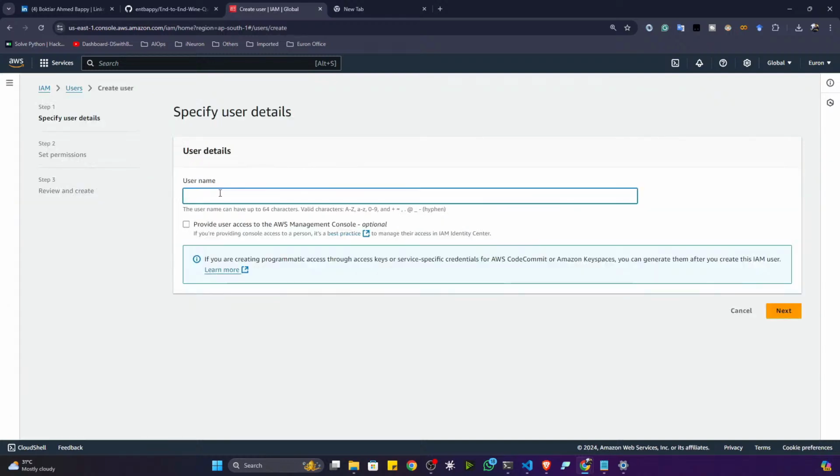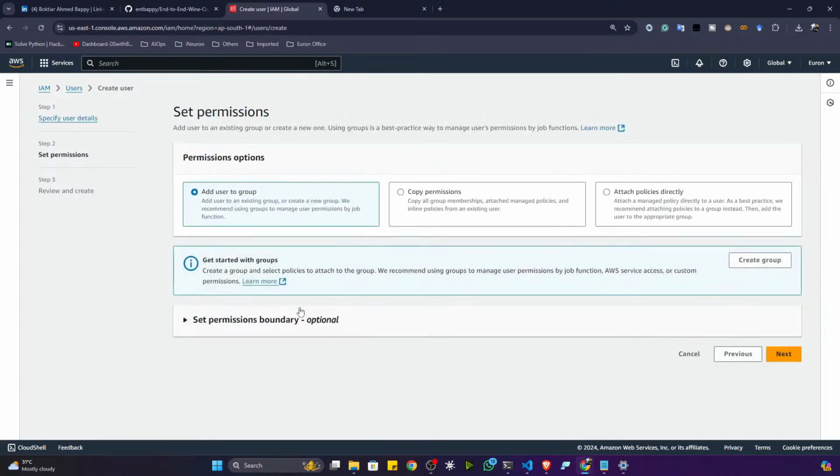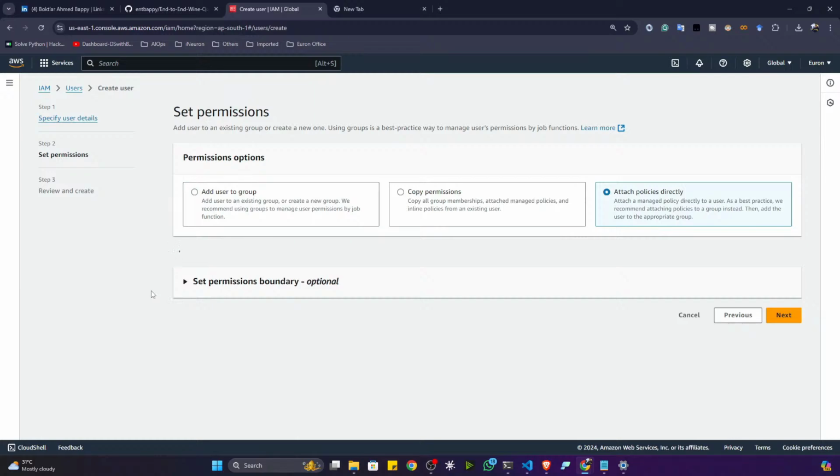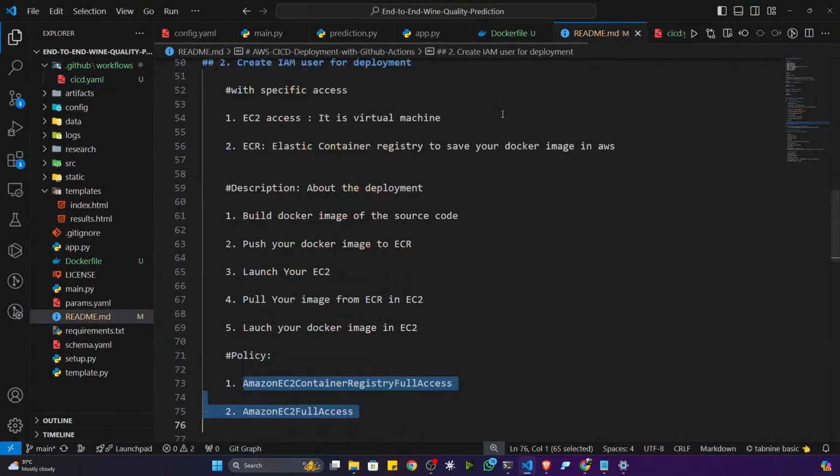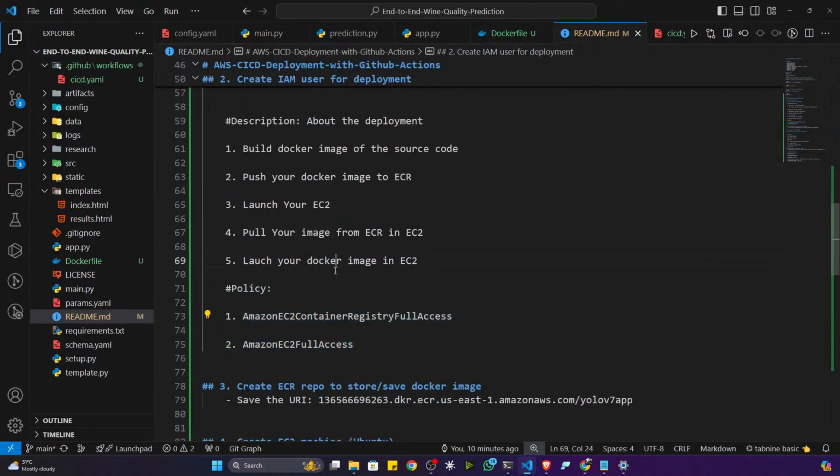Now I'll give the user, let's say, ML project. You can give any name, it's up to you. Now let's attach the policy. So here I already added the policy, what policy actually you need in the README file. So here I need two policy.